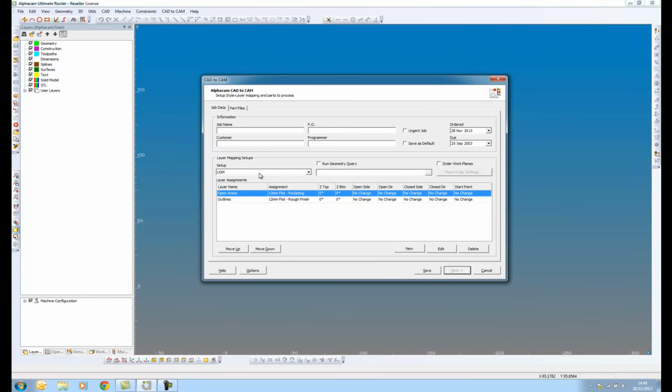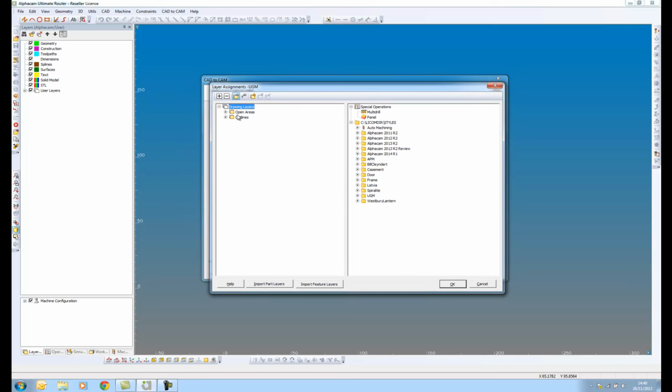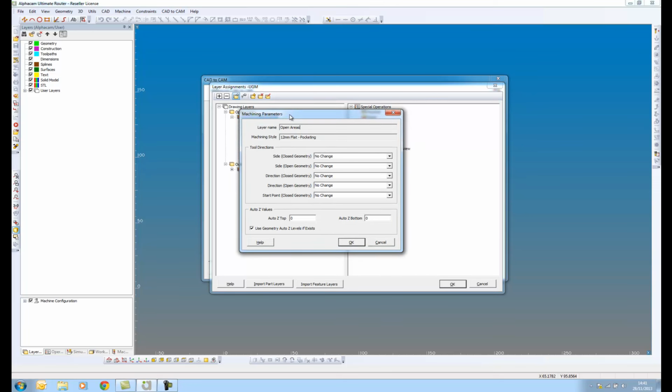What I have here is something called layer mapping setups, and if I go to edit, this is very much like auto styles. What I have on the left here is a series of layers, and we can recognize these layer names from the feature extraction. And on the right, I have my auto styles. So I can drag different auto styles onto my different layers. If I double click on here, I can do things similar to what I do in auto styles, like set my tool directions, but I'm not going to set anything in here because I'm actually going to use the tool directions that have been generated from feature extraction. I can also say use geometry auto Z levels. Again, these will be created in the feature extraction.